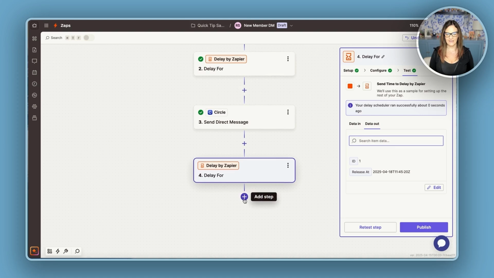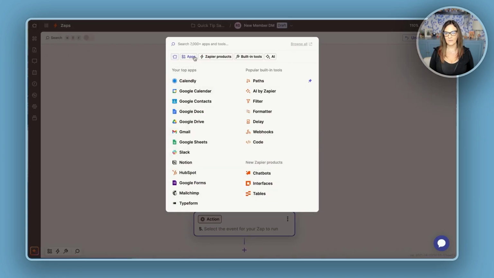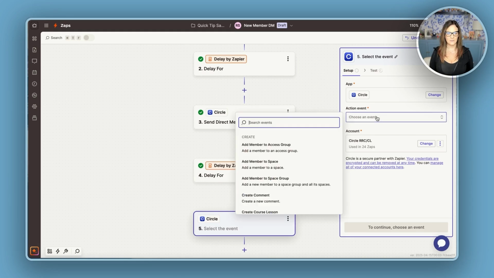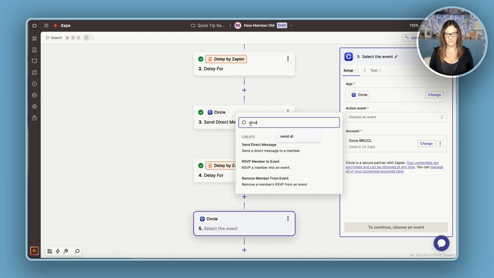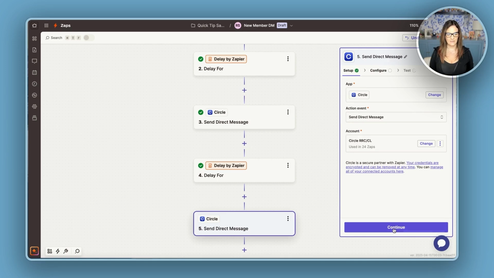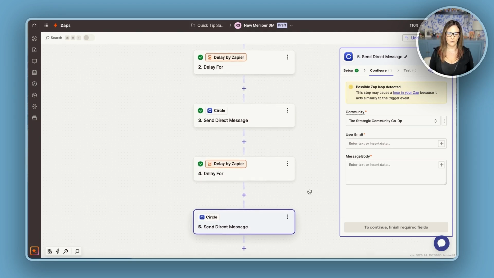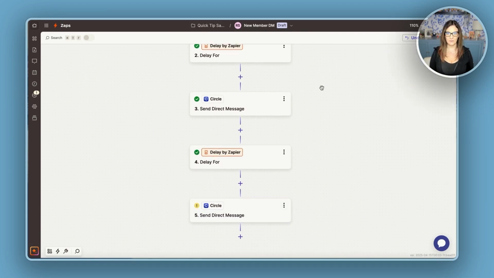I'm going to again add another step here and circle again. And I'm going to choose an event and I'm going to send a direct message and hit continue. Choose that community, choose the username, add my message body, test it. And when I'm all done, I'll be able to publish this workflow.